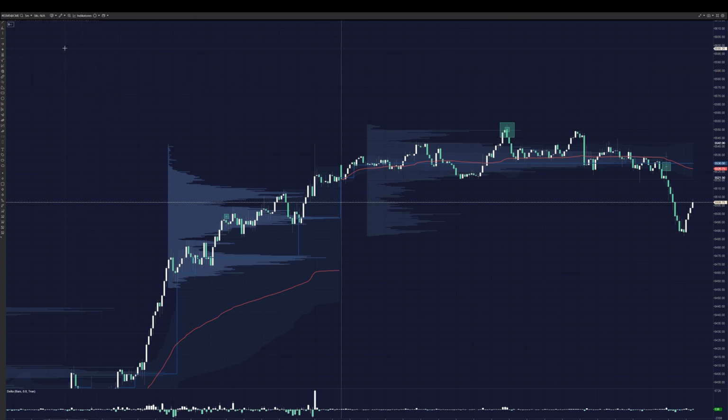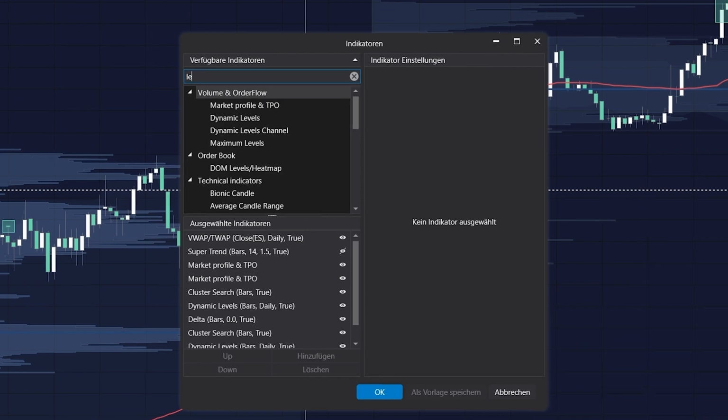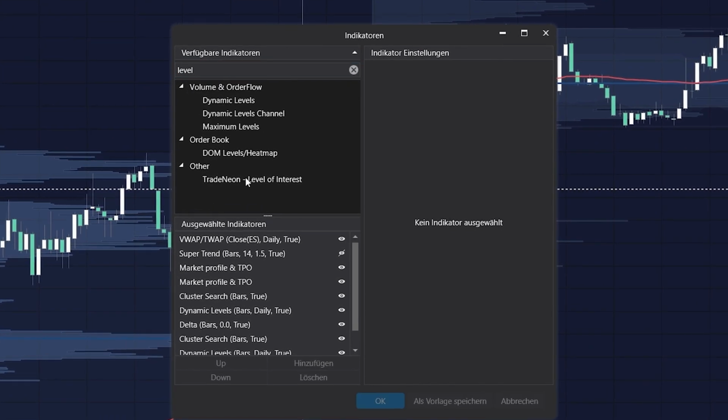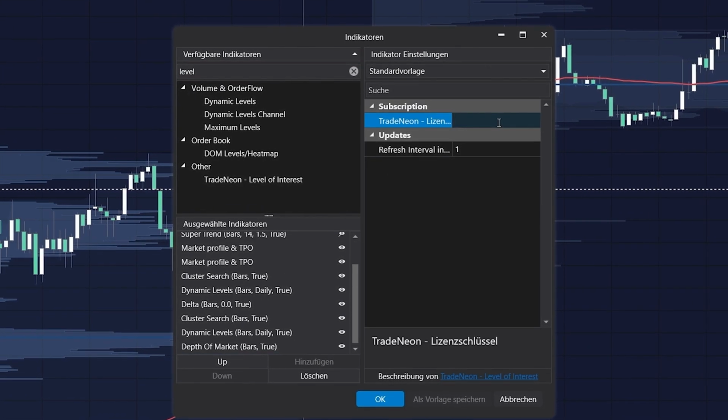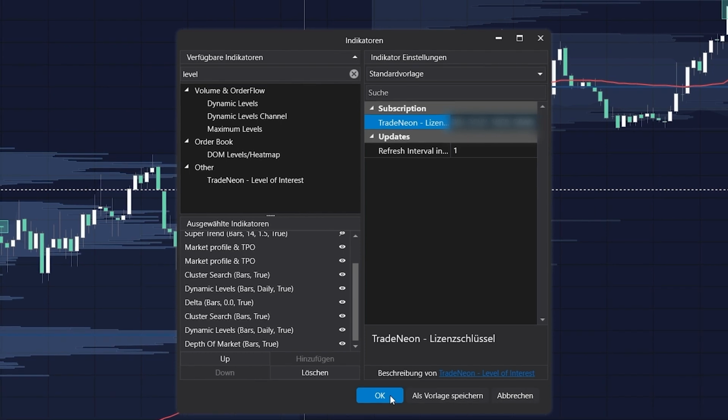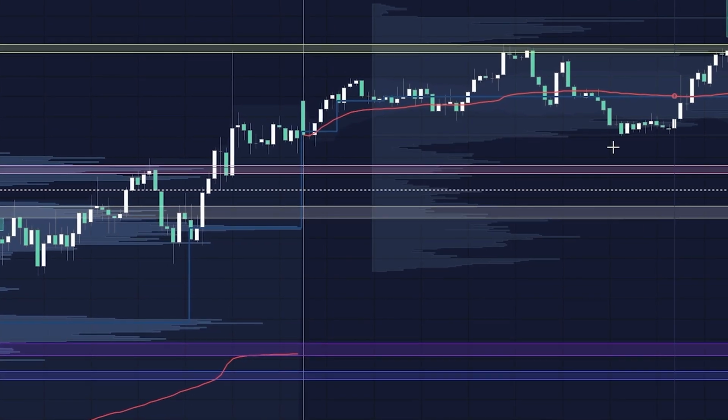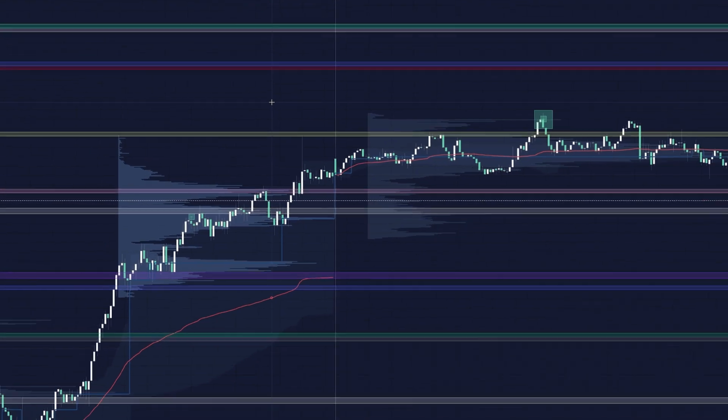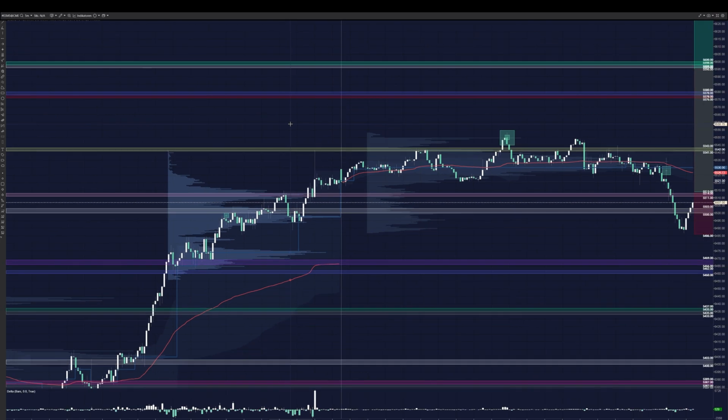Open any chart, click on Add Indicator and select TradeNeon Level of Interest from the list. Open the indicator settings and enter your license key. ATAS will now automatically load your subscribed markets and display the LOI levels directly in your chart.